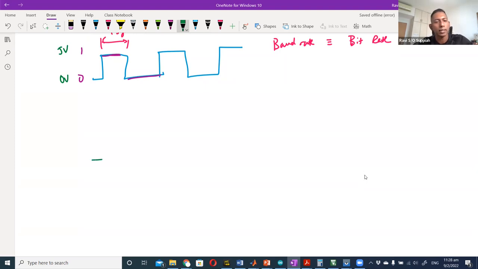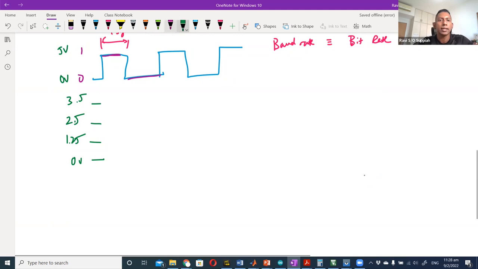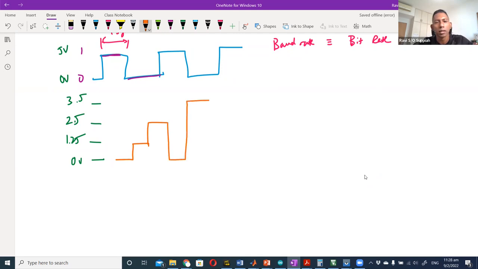I say it is 0 volt, 1.25, 2.5, and let's say 3.5. Let's just break it up into four levels here. Now I can transmit signals that look like this. So now what happens? I have four different levels of voltage to transmit. Since I have four different levels, 2 to the power of 2 is 4, that means each symbol represents 2 bits.